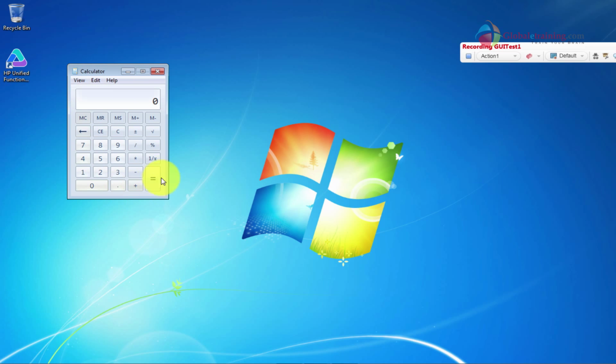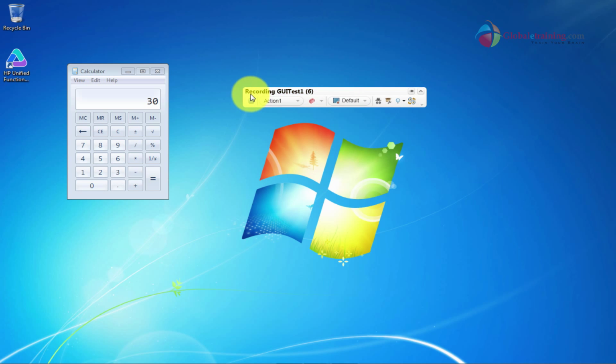Okay, now I have the Windows calculator. I'm going to do 10 plus 20 equal to. Done. Look at here. Recording, so it has recorded 6 events. Let me do one more time. I'm continuing that. 150 plus 60 equal to 110.